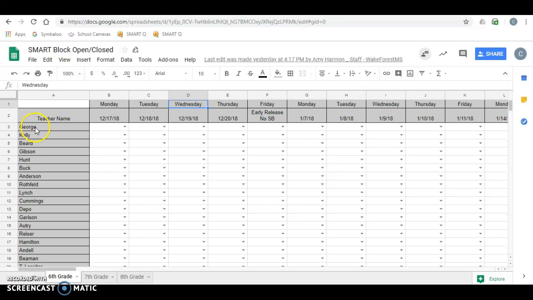So if I'm Miss George, all I need to do is go in to each session and just put whether I'm open or closed that day. And that is pretty much it. That's all I have to do.